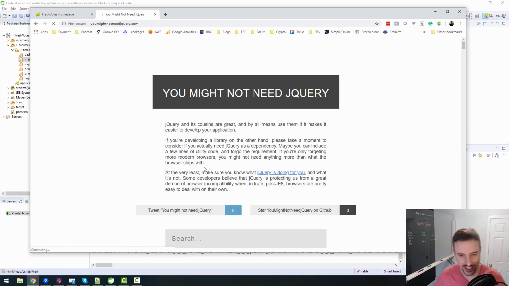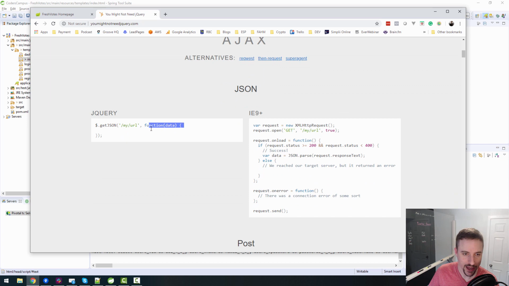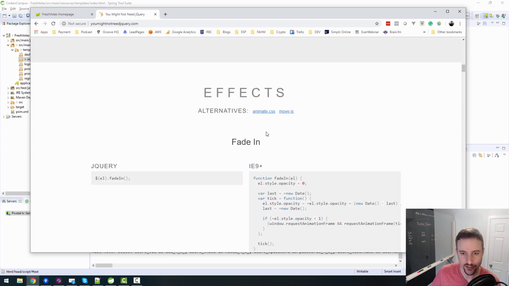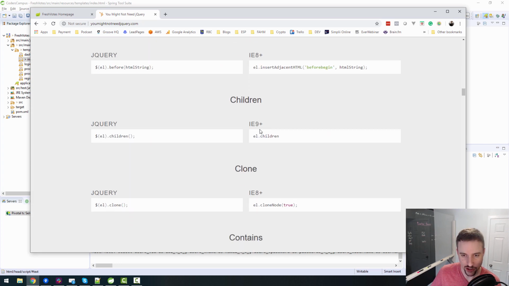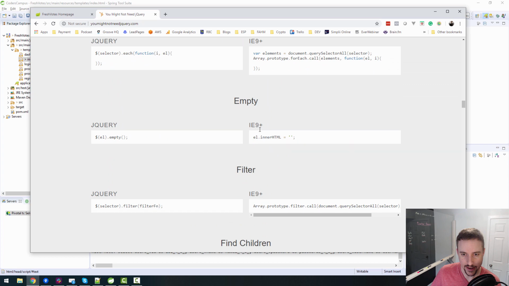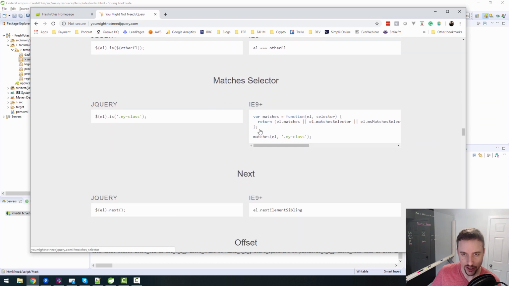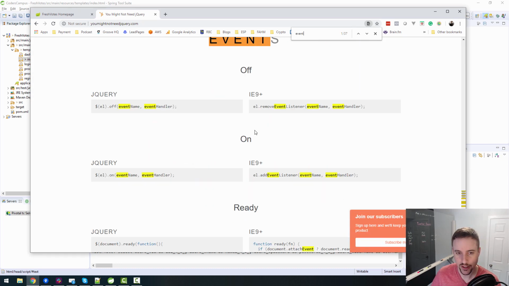Shout out to these guys, because it's kind of neat. It's one of those things where if you can't use jQuery, I'm so dependent on jQuery and everything that I forget how to do it in regular old JavaScript code, right? So they have different sections, like here's how you do JSON stuff, post stuff, request stuff, effects. But basically what I want to do is selecting. So if I scroll down, is there anything for select? Or no, it's not selecting. I want events. So if I look for events, here we go.